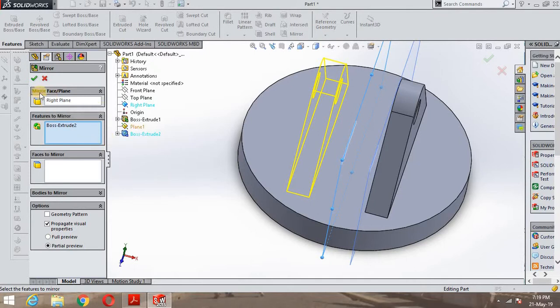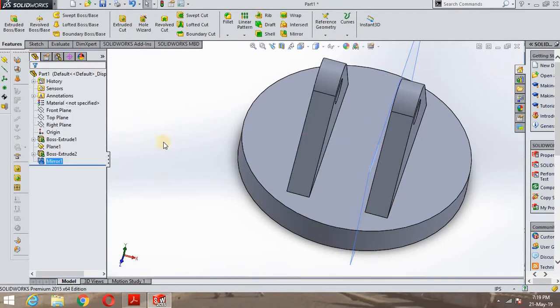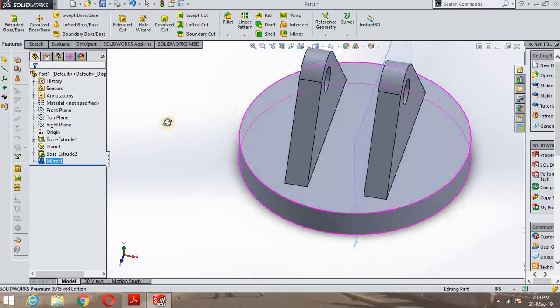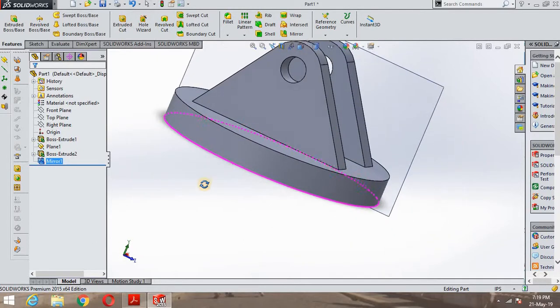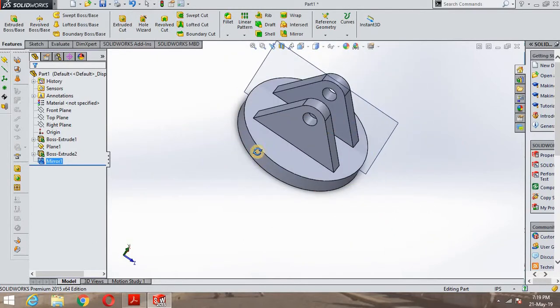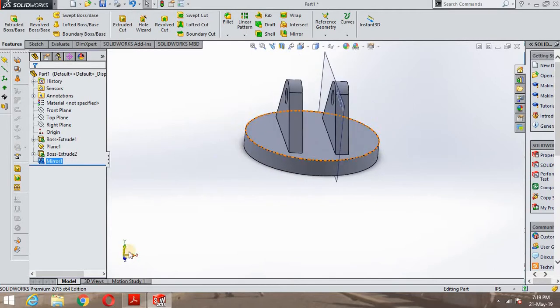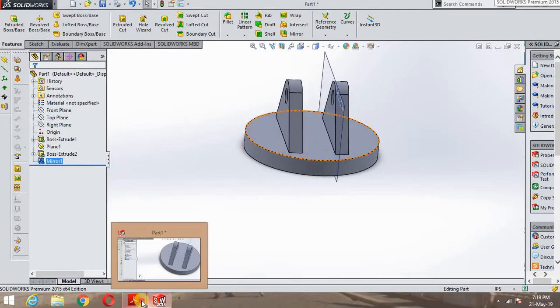See here he said mirror face or plane. So instead of mirror face I'm selecting the plane. Which plane? The right plane. As soon as you will click on right plane, the entity which is present over here will get mirrored up. So that's very easy. I'll click here. Okay, you can see my entity has been mirrored. So now I think you have got some idea regarding this, but still our job is not at all complete.